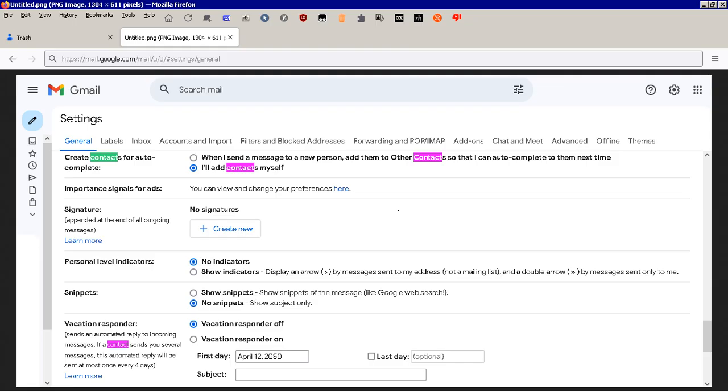The reason it's for autocomplete, it says, instead of your usage, is because that gives Google the right to say the autocomplete data has to be shared across products they use with their affiliates. So I say, I'll add contacts myself. When I send a message to a new person, add them to other contacts so I can use autocomplete to them next time. This is a whole bunch of stuff to unpack, but what that last line means is that since Google demands that their autocomplete utility work with affiliates, you're giving away your contact list.